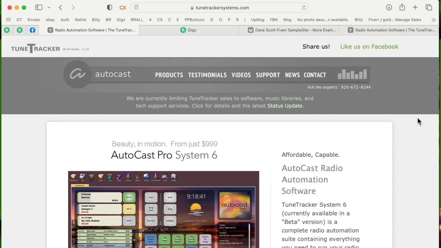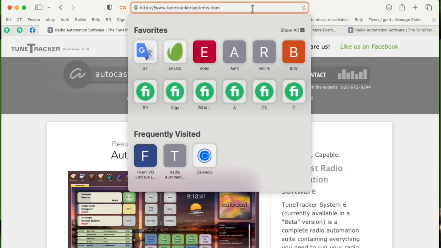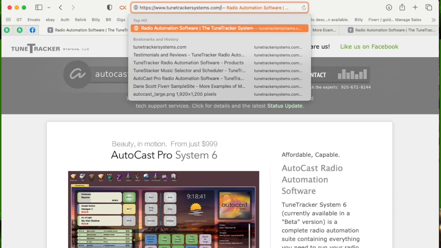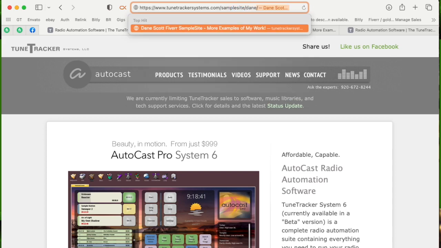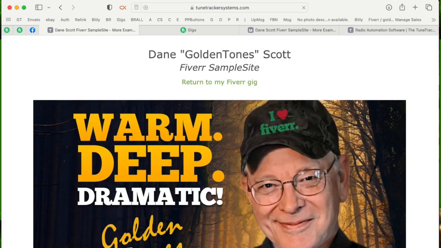And I thought, okay, I could set up a page for myself that's just off of tunetrackersystems.com, like tunetrackersystems.com/sample-sites/Dane. That would take me to a folder where I could show as many examples of my work as I wanted. And this was very tempting to me because at this point I can actually do a layout that looks beautiful, is simple, and very straightforward. Everything is right there, so I created this page.